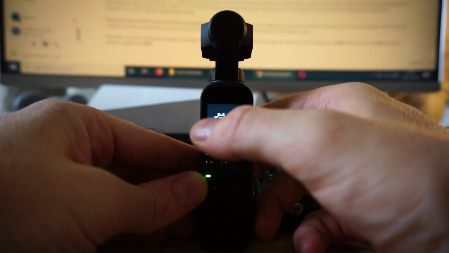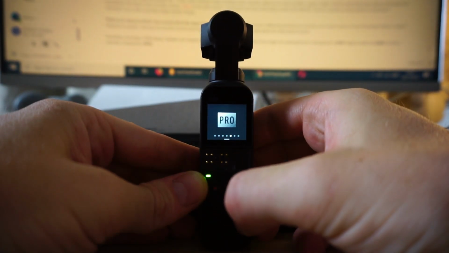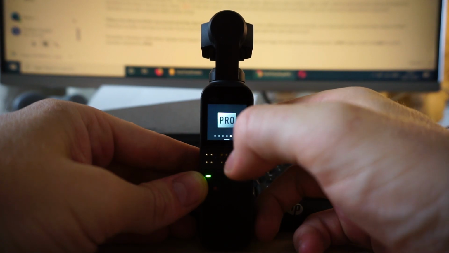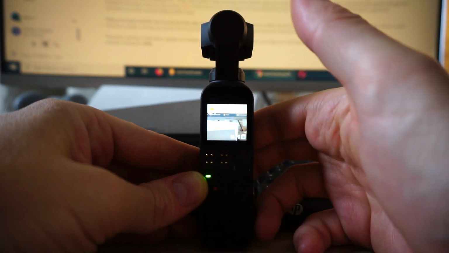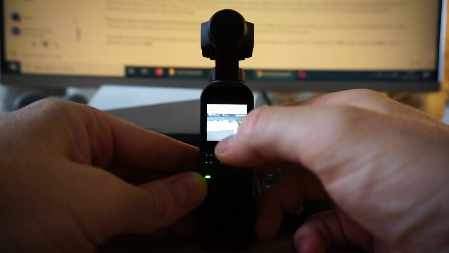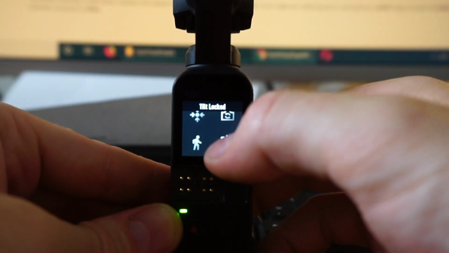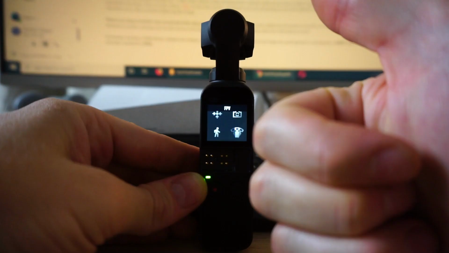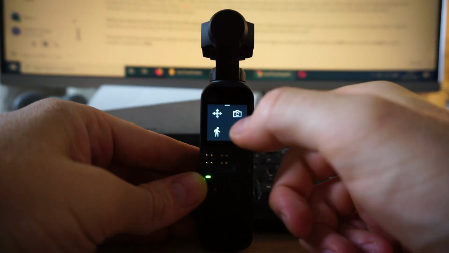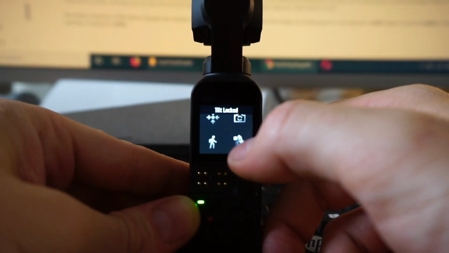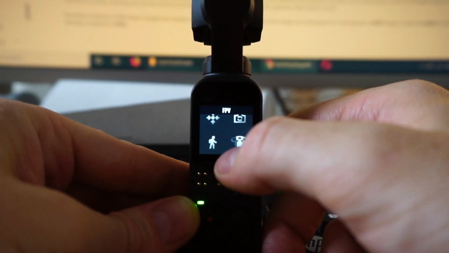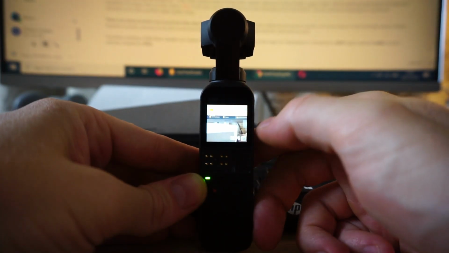So you got your Osmo Pocket, you swipe down and you need to enable Pro Mode. Just make sure it's actually colored in Pro Mode. Swipe up again. Then what you need to do is swipe up and you'll see the little thing goes follow, tilt lock, FPV. That's the one you want. You'll see just clicking on that button constantly will change the mode. Follow, tilt locked, and FPV is the one you want. Let me show you a working example of this.